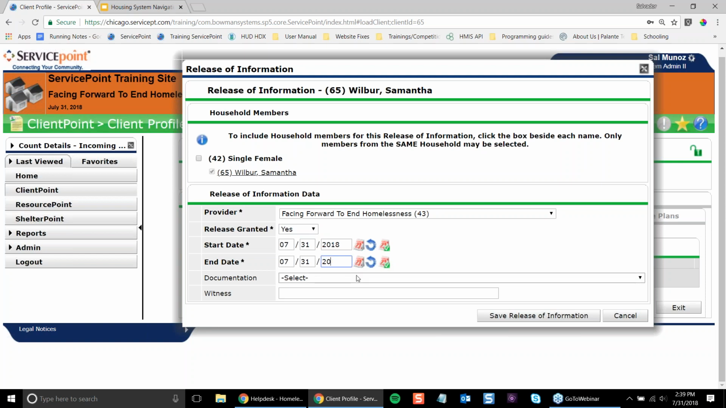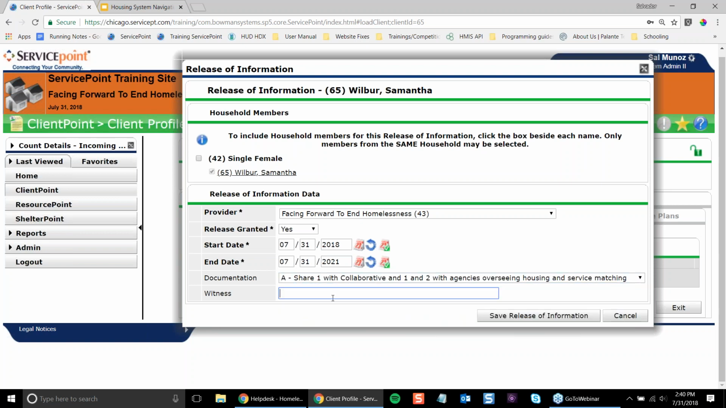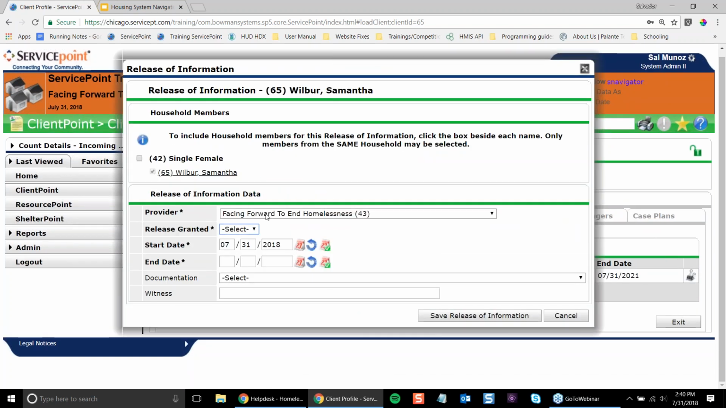So even though the consent form is in perpetuity, there's not an expiration date to the consent form, we still need an end date for this system. So the end date here is just going to be the start date plus 3 years, and that'll be July 31st, 2021. The documentation is going to be A, and the witness, I'll say that it was me. We'll click Save Release of Information, and then I'm going to quickly add the supplemental.